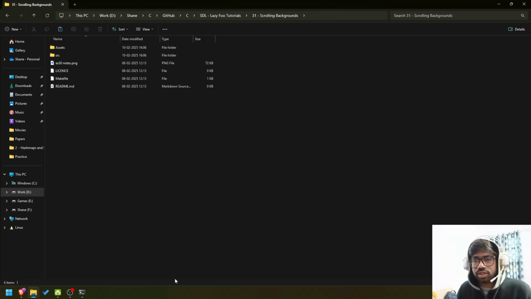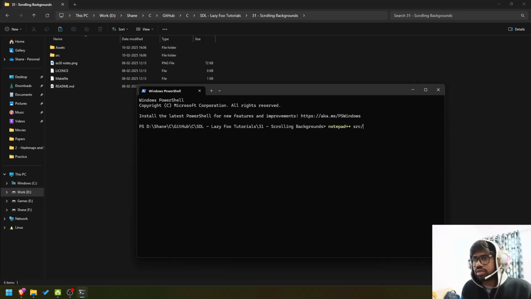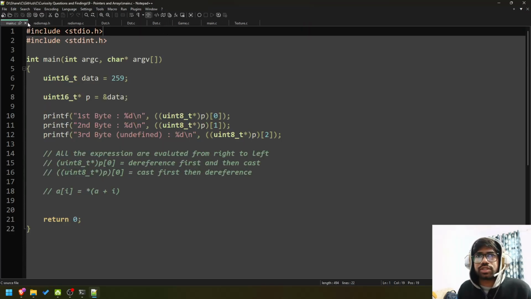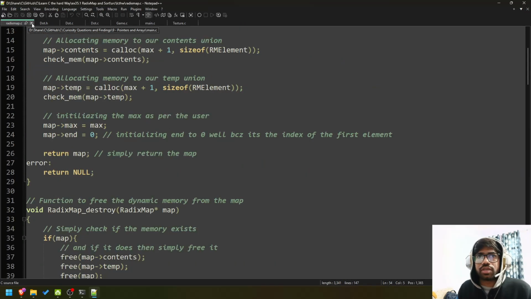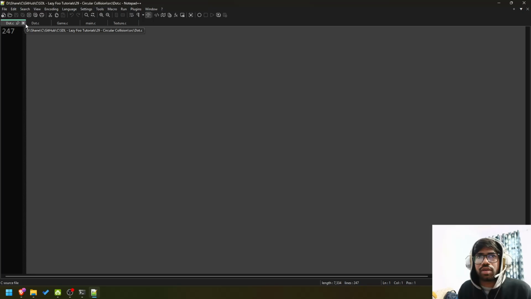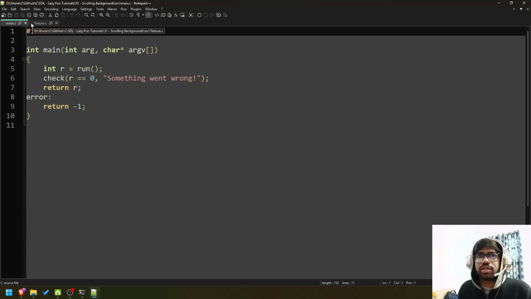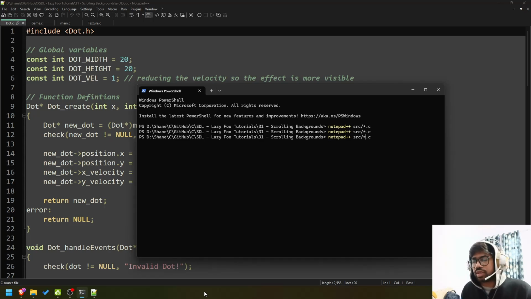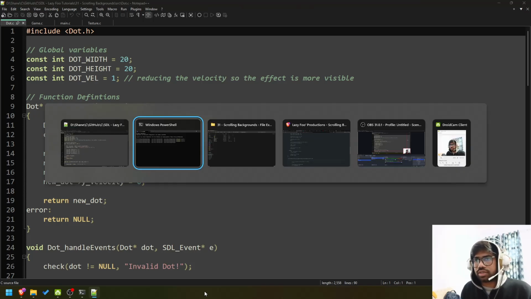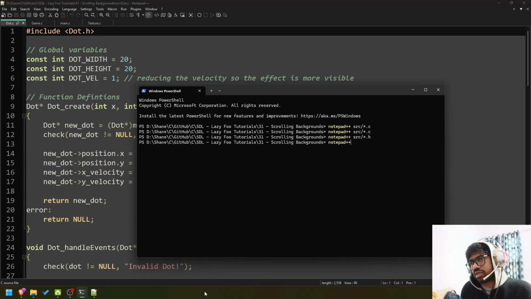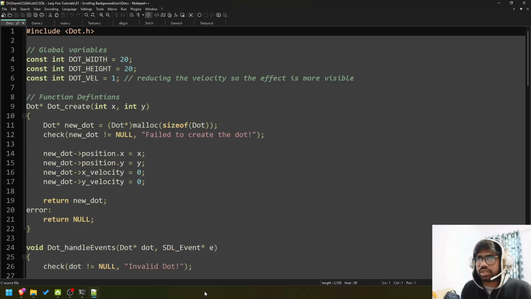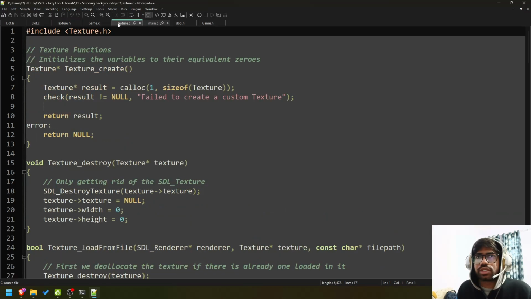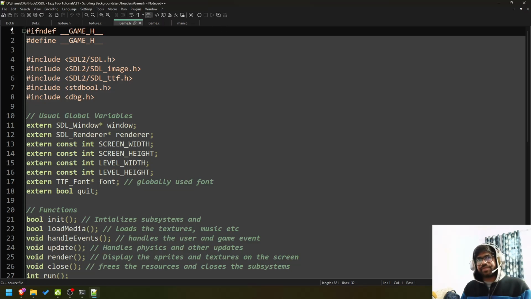Okay, so let me open the source, test.html, index.html. Okay, hold up. Dot, and then I also want to open header slash h. Now let's arrange this accordingly. Where is texture? Then we have game.h and debug. Okay.